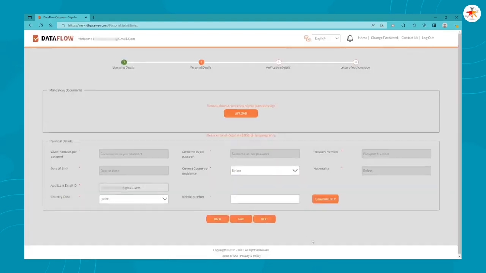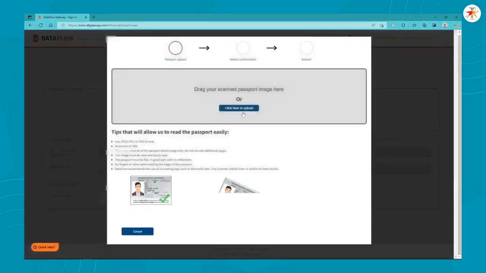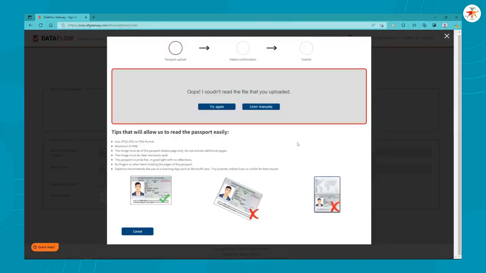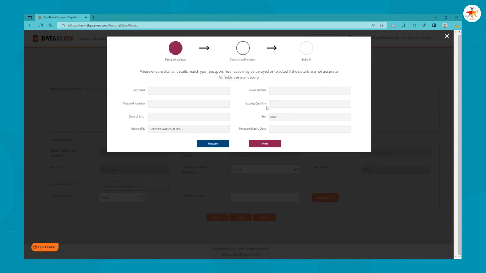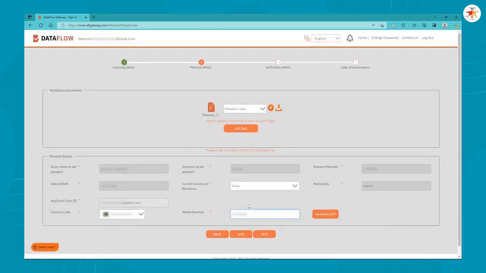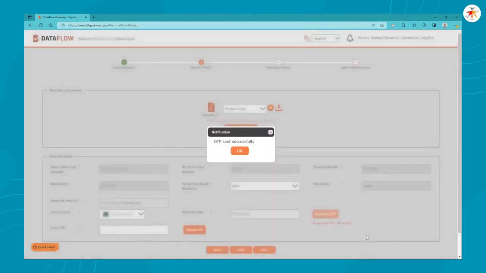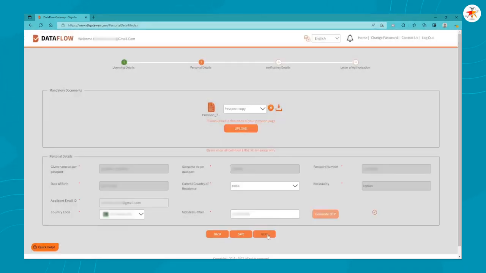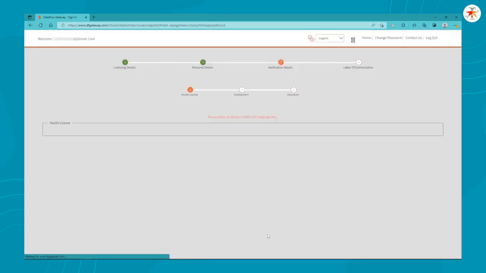On Personal Details page, upload your clear scan passport copy. If failed after trying again, then manually provide your correct passport information, and submit. Provide your correct mobile number to receive OTP code. Once received, validate the received code like this. Then click Next to proceed.